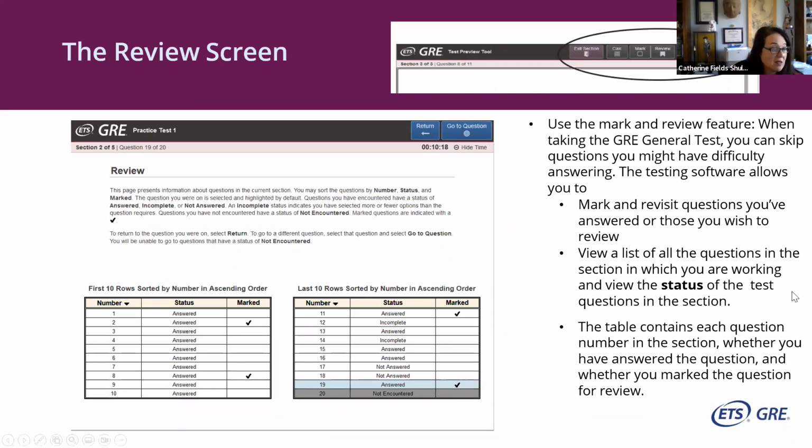What's nice about this is it lists all of the questions in a section and the status. So did I answer it? Is it incomplete, or is it not answered? So incomplete might be like a multi-answer type of question. And so you might have answered 2 of the blanks and left 1 undone. Like Dawn said, you don't receive partial credit.